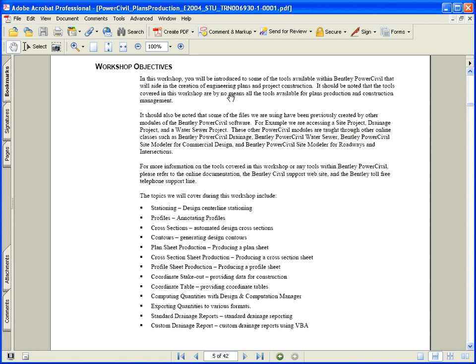To learn more or to learn how to create these files and how to work with the drainage, the water sewer, or the modeling portion of the program, please refer to other Bentley Power Civil courses, which are covered in other workshops of this nature.